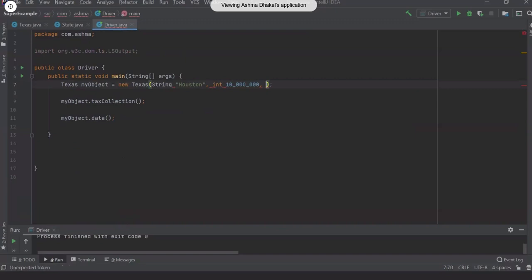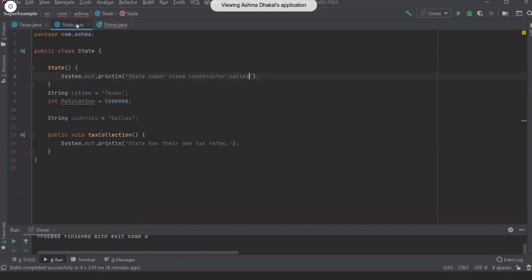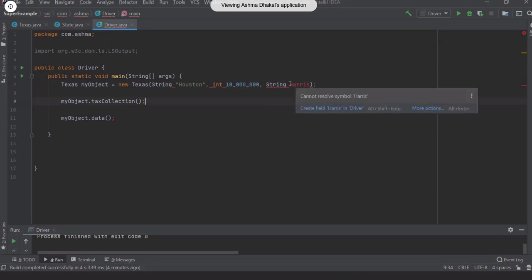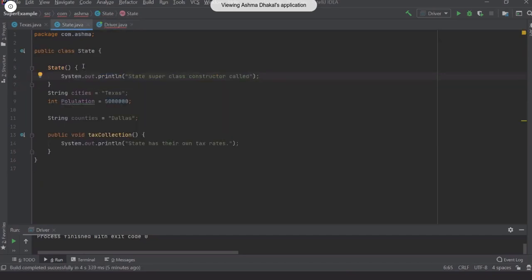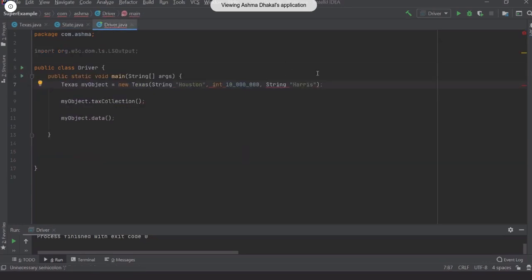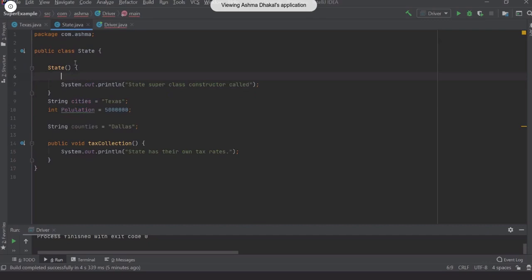And I'm gonna pass in the county for the Houston as Harris County. Oh, I missed the double quotation. And in my super class, I'm gonna set the string Harris parameter that I've passed in the object, and I'm gonna have put some parameter in here too because it's a parameterized constructor.